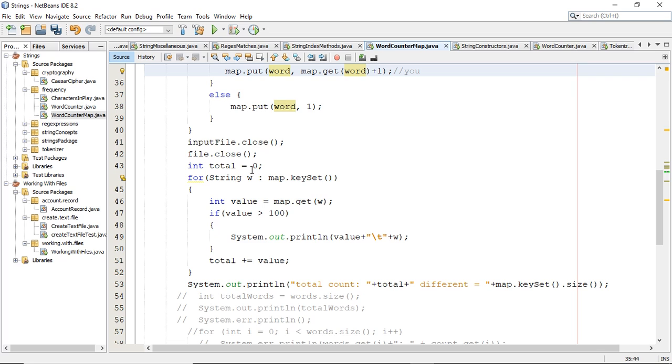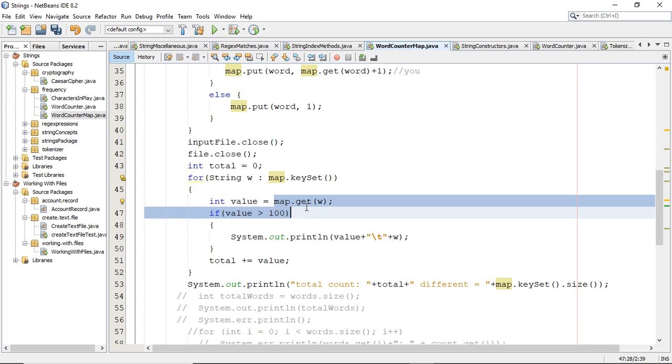So we are getting each word, we are getting the frequency of that word using the get method again. So we pass the key, that in our case is the word, and we get the value of that key, that in our case is the frequency of that word.